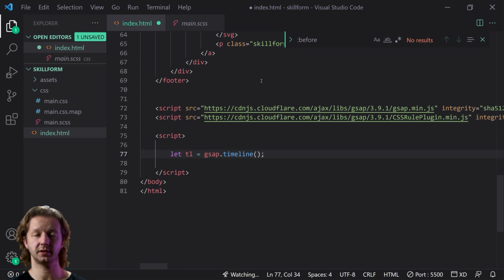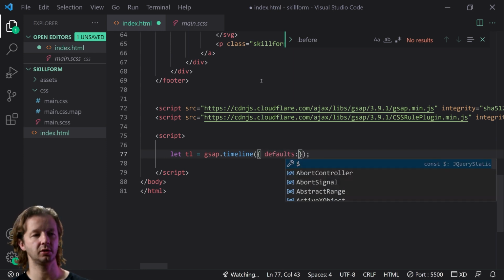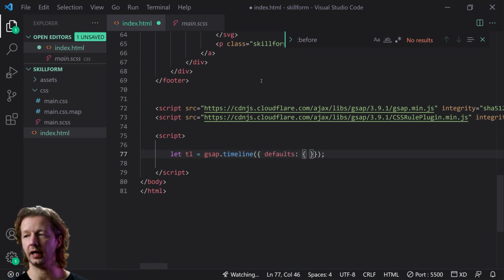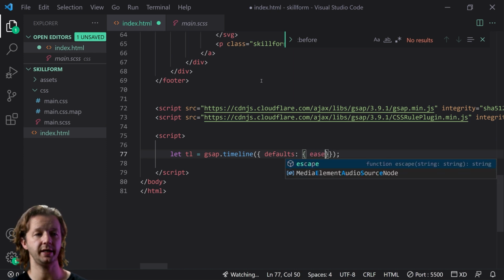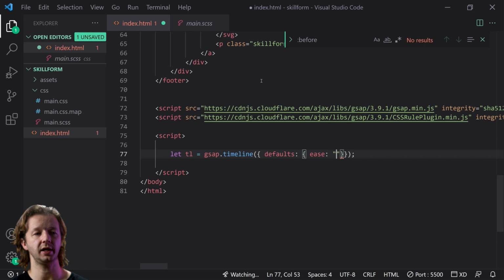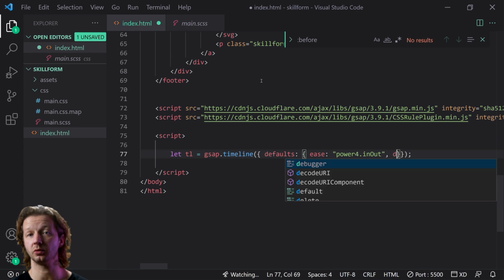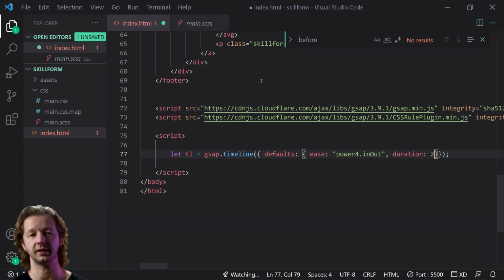You could just go ahead and do this, or if you want to override any of the default parameters, which you can look up in the GSAP 3 documentation, what we can do is put in defaults and then another object, and then we could override the default easing. So ease, we'll say is power4.inOut. And then we're also going to override the default duration to 2 seconds.